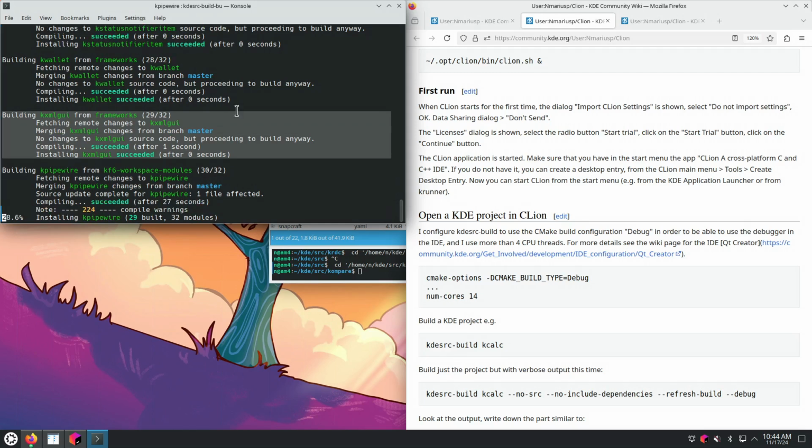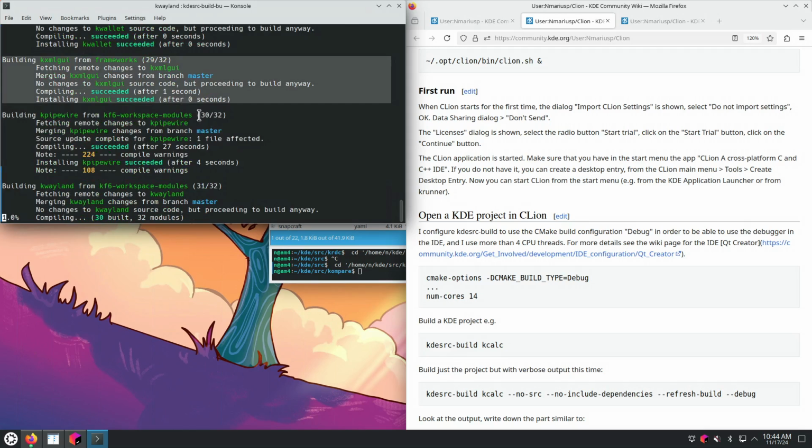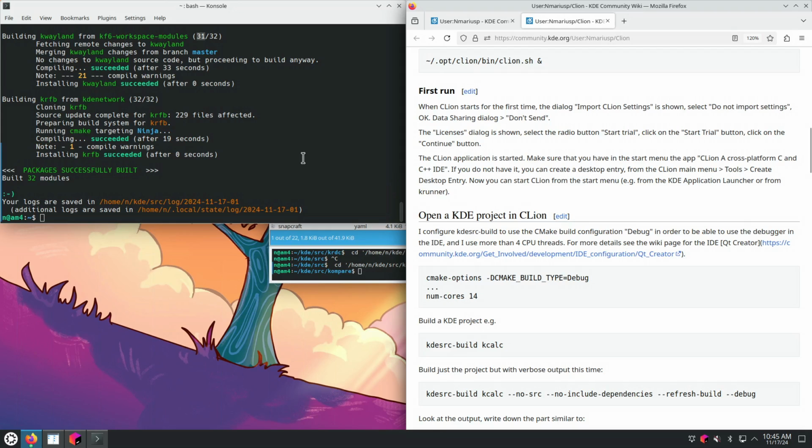And it's doing build, not rebuild, which is why it advanced up until module 31 so fast out of 32. So it only builds the files that have changed. We'll be back in a second once the krfb finishes building. So krfb has finished building.